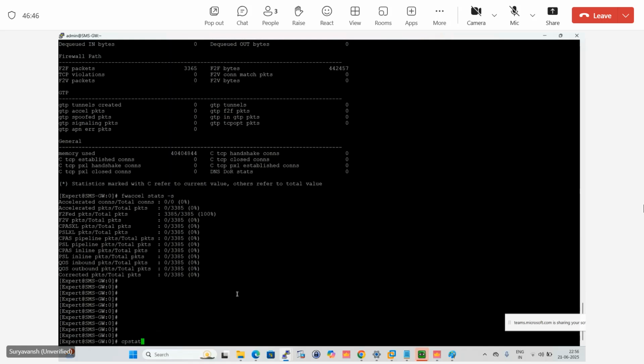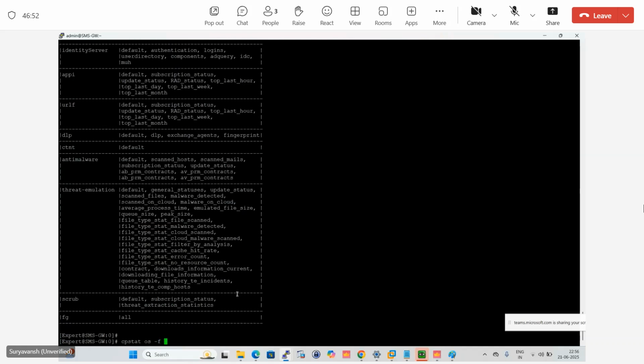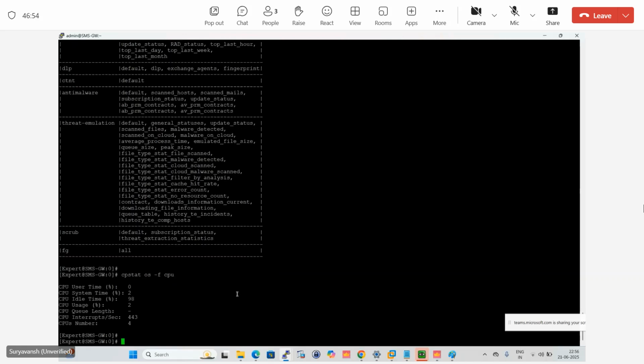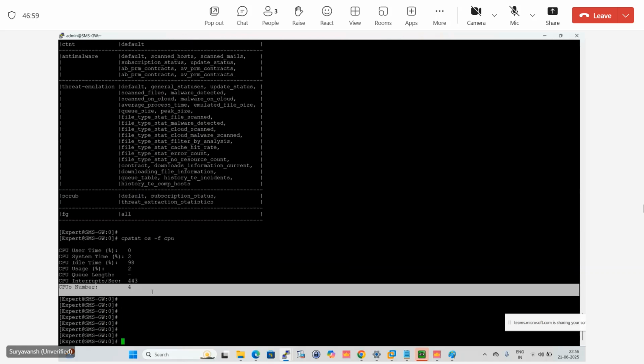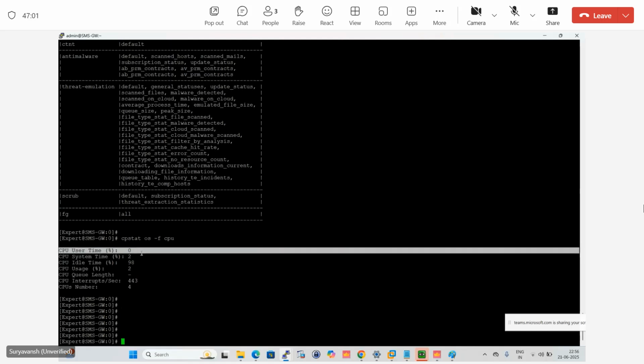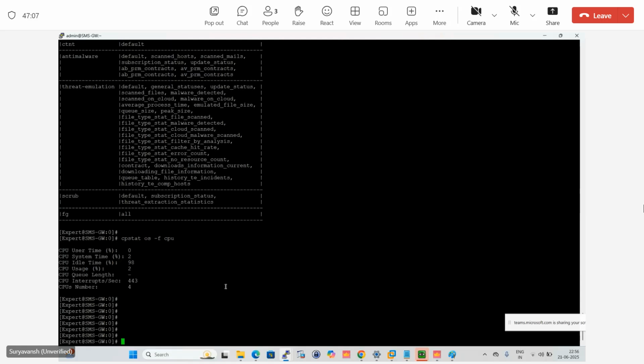Another command is Checkpoint cpstat os dash f cpu. If you run this command, we can see CPU from here also. So we have total 4 CPUs and there is no percentage of usage because at the moment there is no traffic. So this is also a very, very important command.